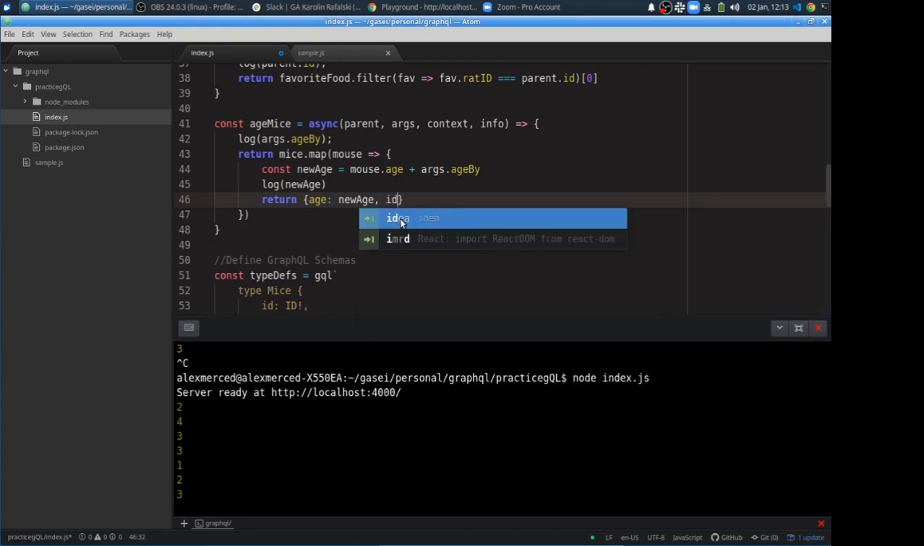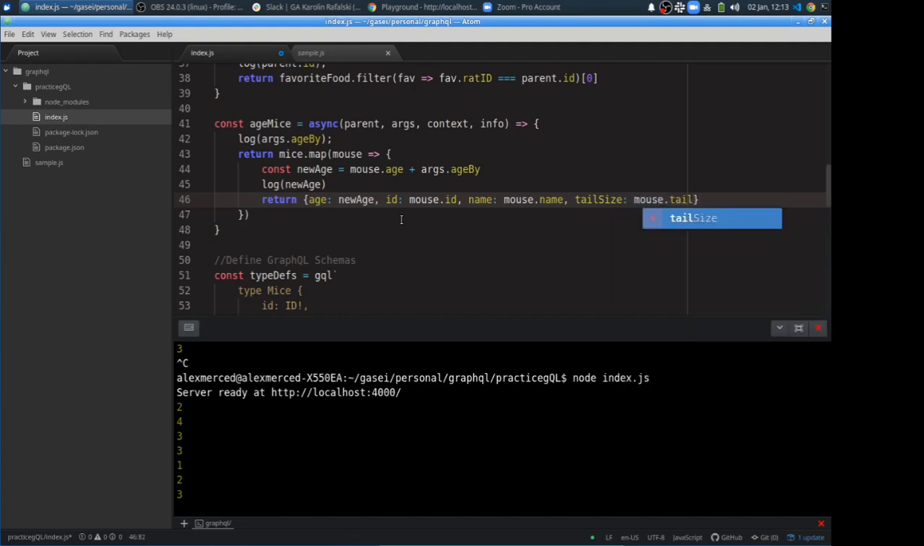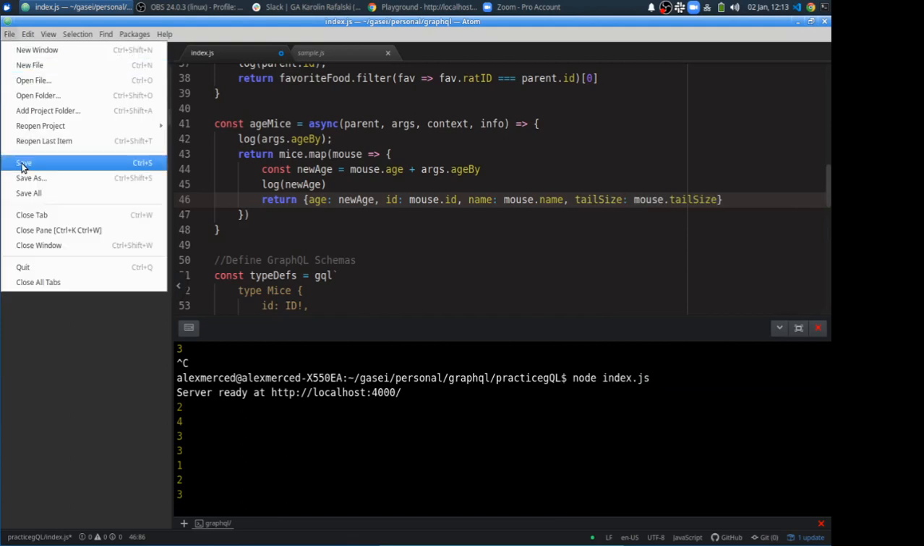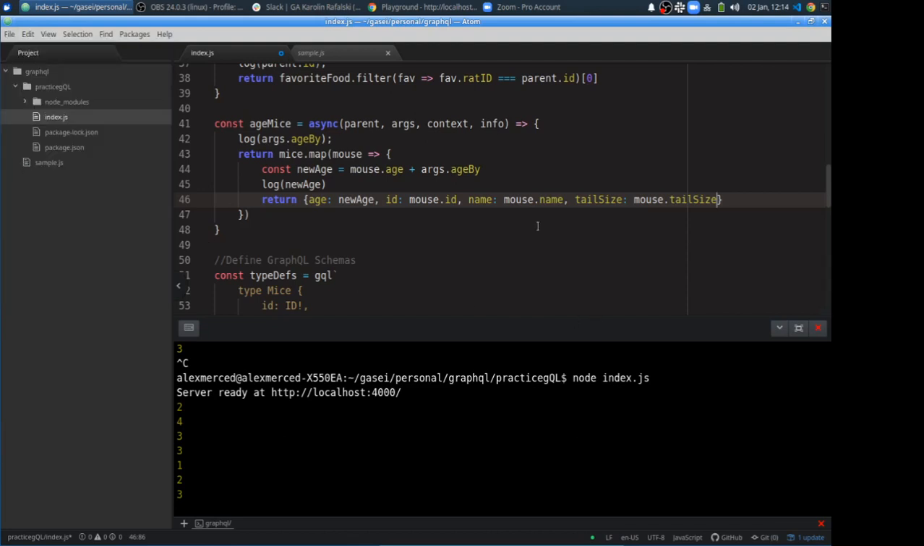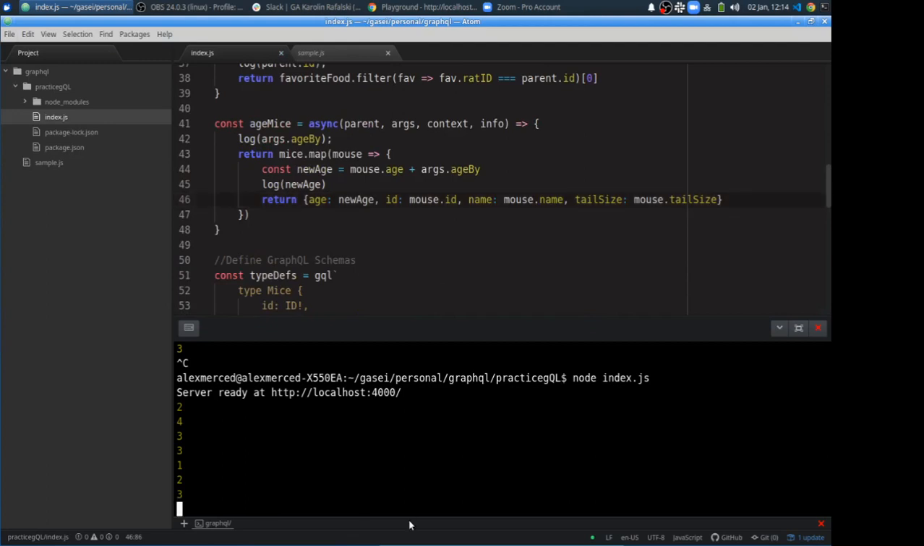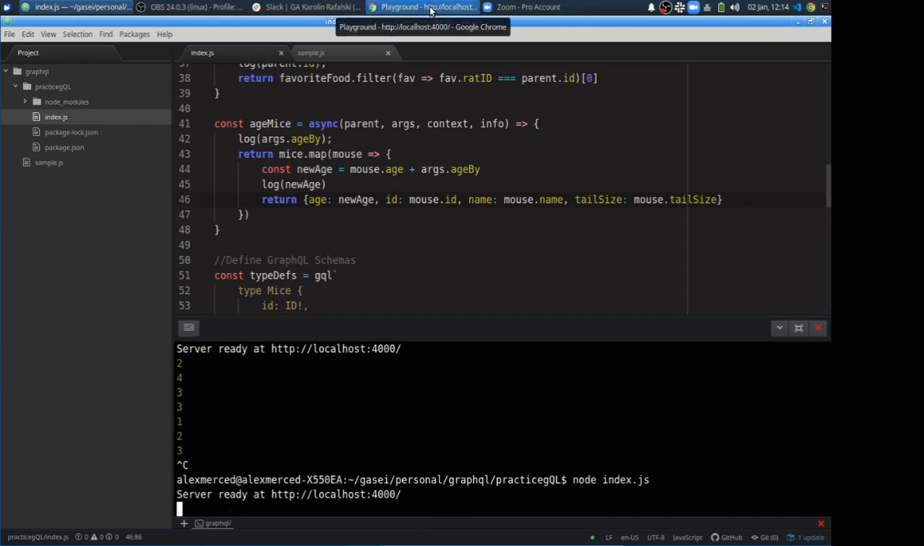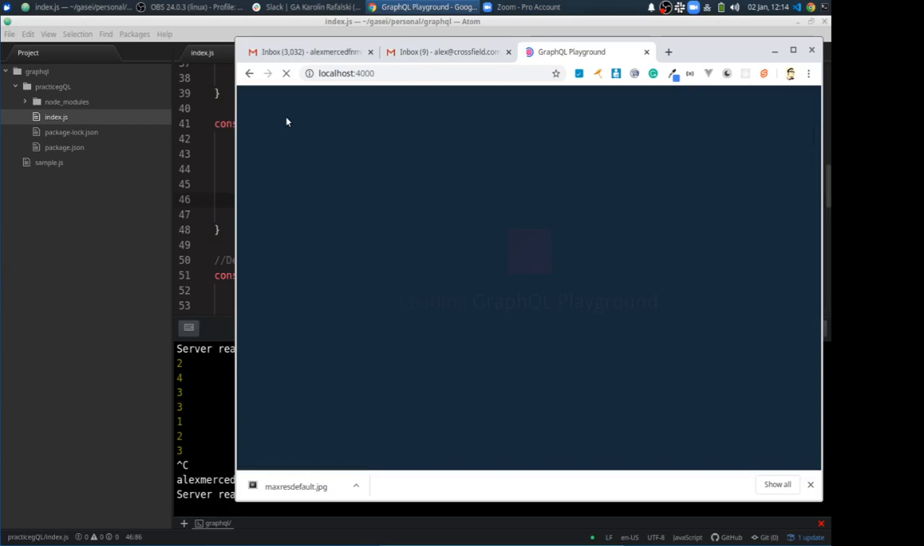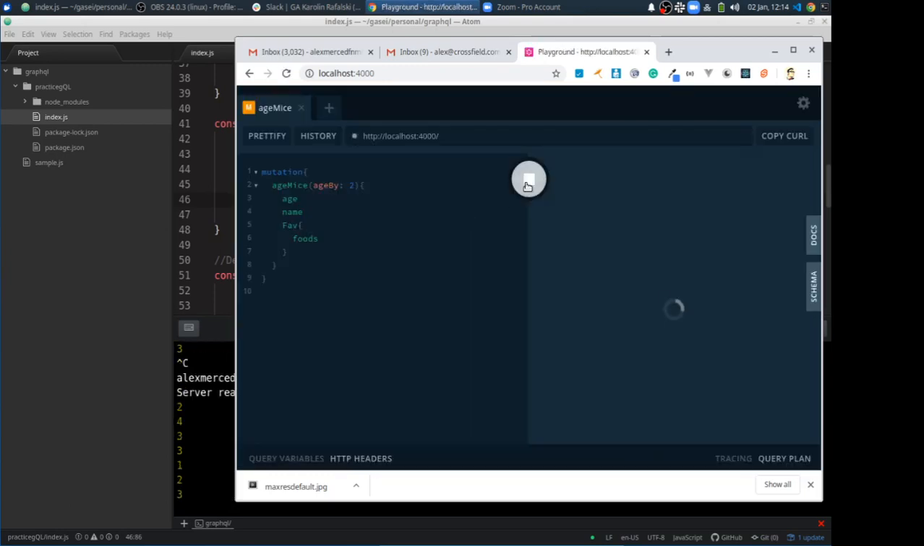Okay, ID: mouse.id, name: mouse.name, tail size: mouse.tailSize. Save. Okay. And let's kick up that server again. And let's see, maybe was it the REST operator that was causing me an issue? I don't think so, but doesn't hurt to test. Okay, I guess that was the issue. So now you see it does add the age.